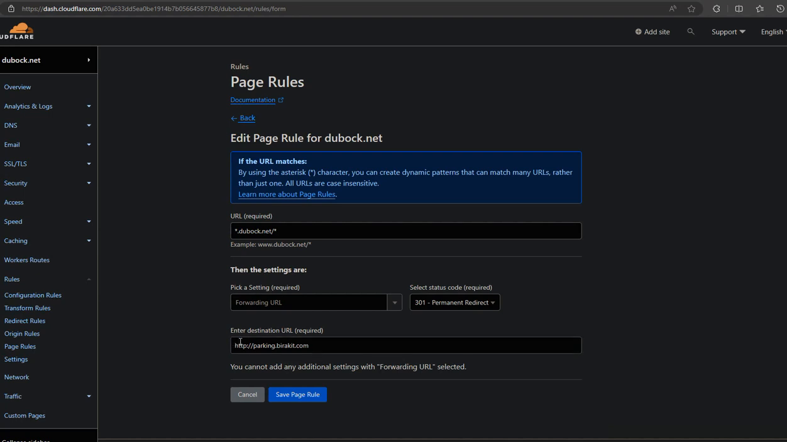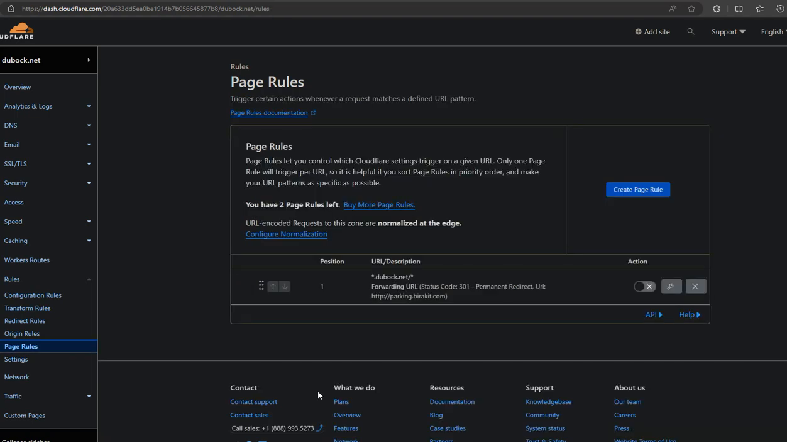And in this location here we're saying where we want it to go to. So this is a HTTPS page, but all traffic originally just goes to HTTP and then parking.burakit.com. And that will auto redirect to HTTPS, as you'll see in a minute. If I save this rule and switch it on, it might take a few minutes for it to run, so let me just pause the video and we will test the rule in a moment.